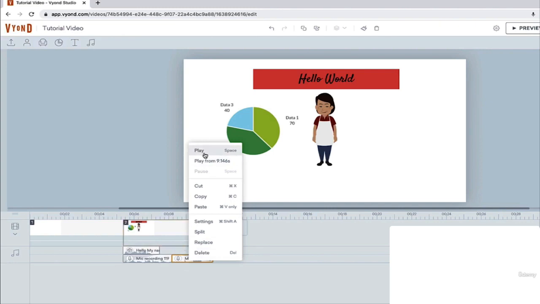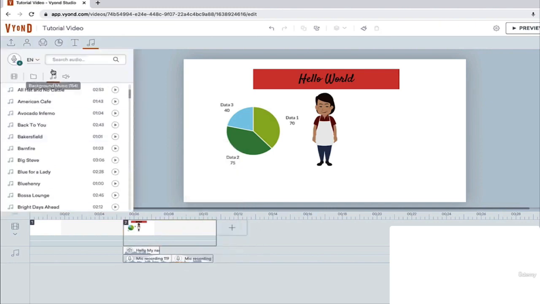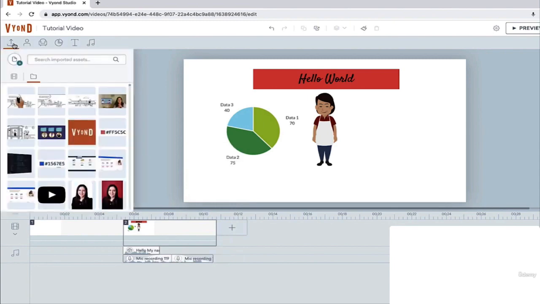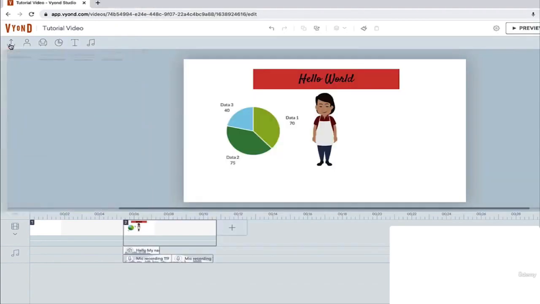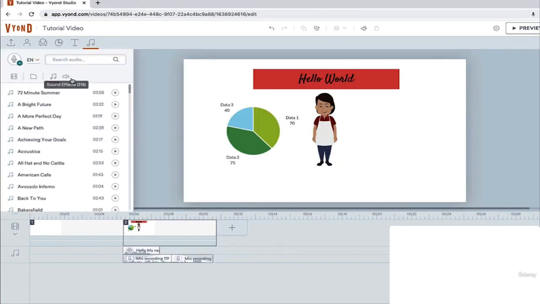You can right click on it and play from a specific section in the audio or the whole audio that you're selecting. They have a really nice library of background music, but you can always upload your own music from the upload feature. Then you can browse. They have sound effects that are super cool. You can use them. They are very short.